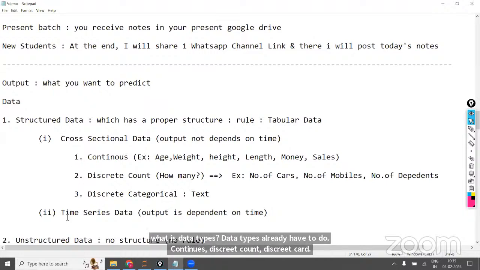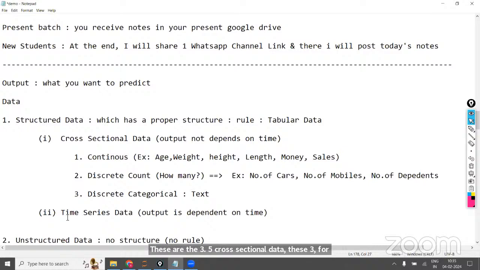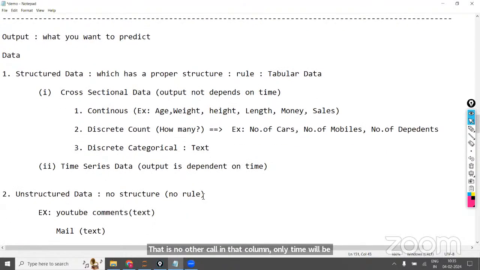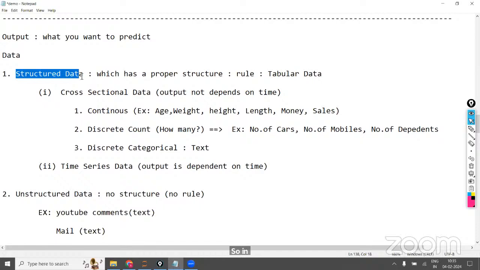For time series data, there is one and only column, called time. There is no other column. In that column, only time will be there. What about unstructured data? Unstructured data we are not going to discuss. That is an entirely different story, where we do the unstructured data cleaning in a different way. So in today's workshop, we are going to work on data cleaning of structured data, not unstructured data.